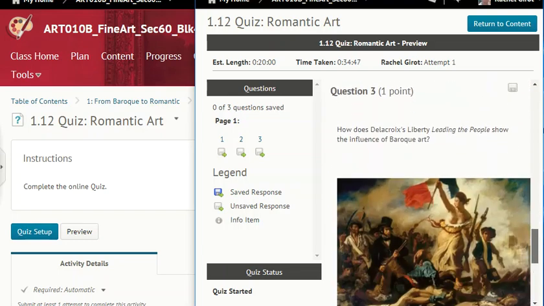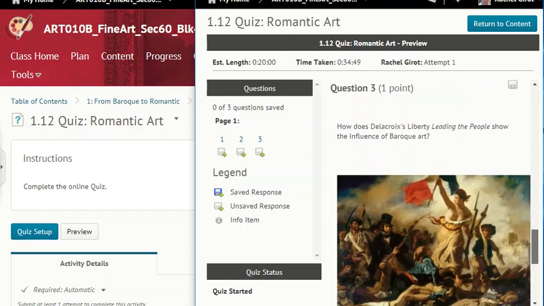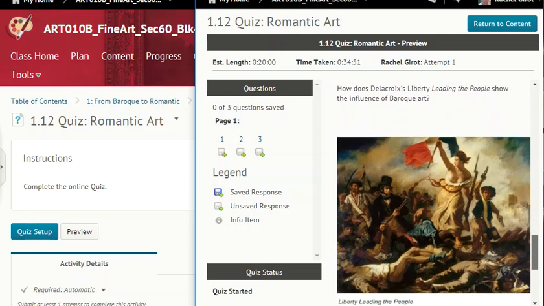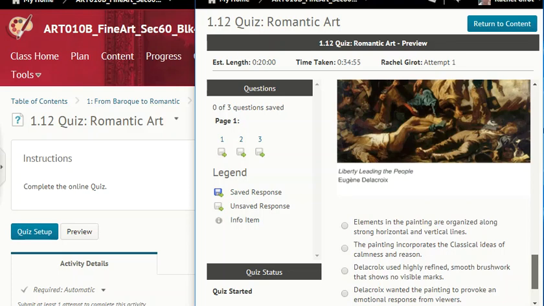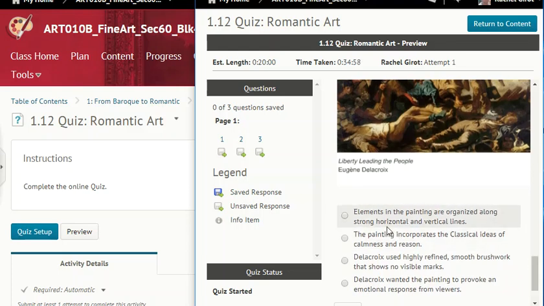Good job. Question 3. How does Delacroix's Liberty Leading the People show the influence of Baroque art? Let's see. Elements in the painting are organized along strong horizontal and vertical lines. No, remember the types of lines used in this are diagonal because they create that feeling of action, intensity. The painting incorporates the classical ideas of calmness and reason. Nope, this is very emotional.